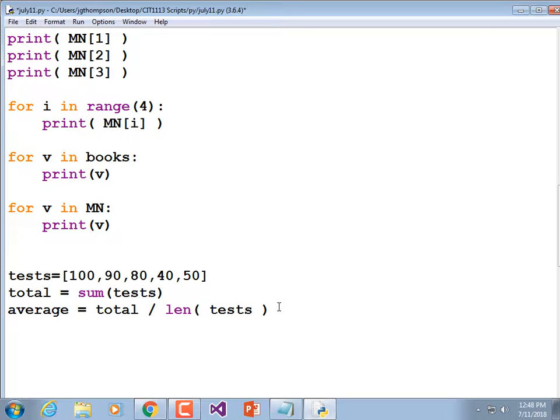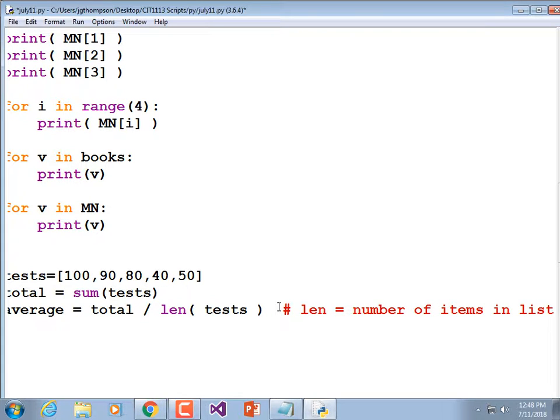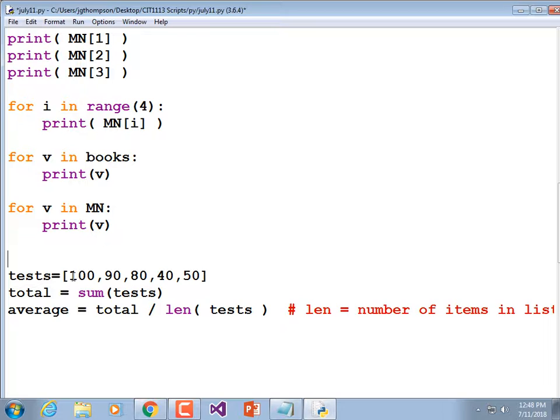What is len again? Let me make a comment there. Yeah, let's do that. The sum of them. Number of items. len equals number of, length of list is what it means. So in this case, since we have 5 test scores, len would be 5.